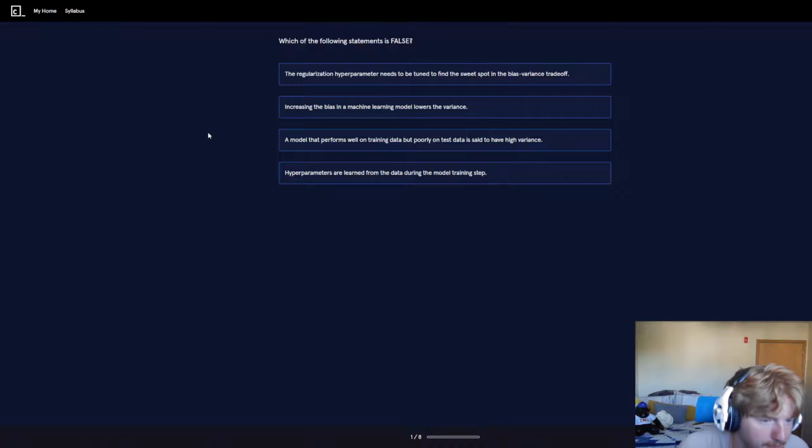Which of these statements is false? Hyperparameters are learned in the data set. I already think this one's false. A model that performs well on training data is said to have high variance. Yep. Increasing the bias in a model lowers the variance. Yep. Regularization parameter. Yeah, it's just this one.